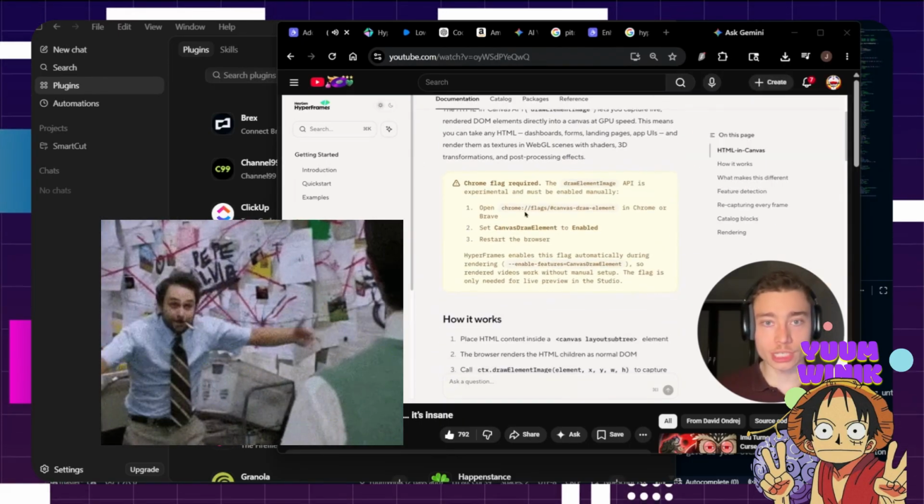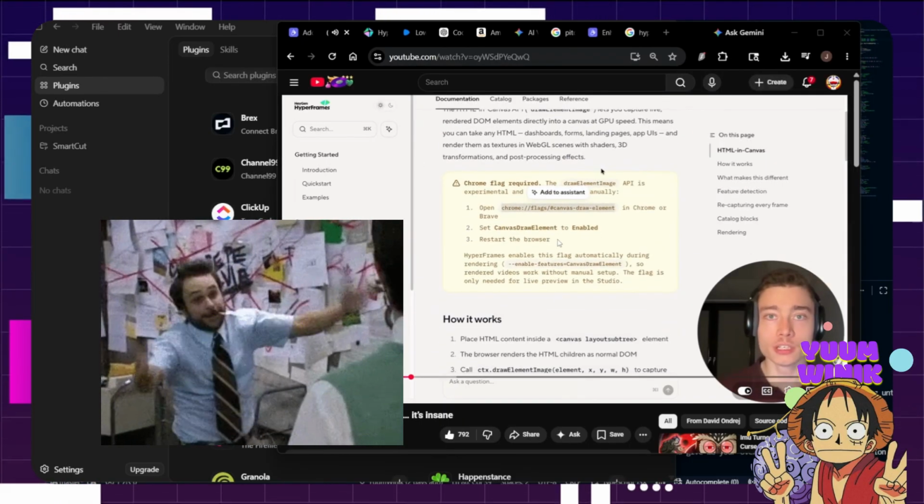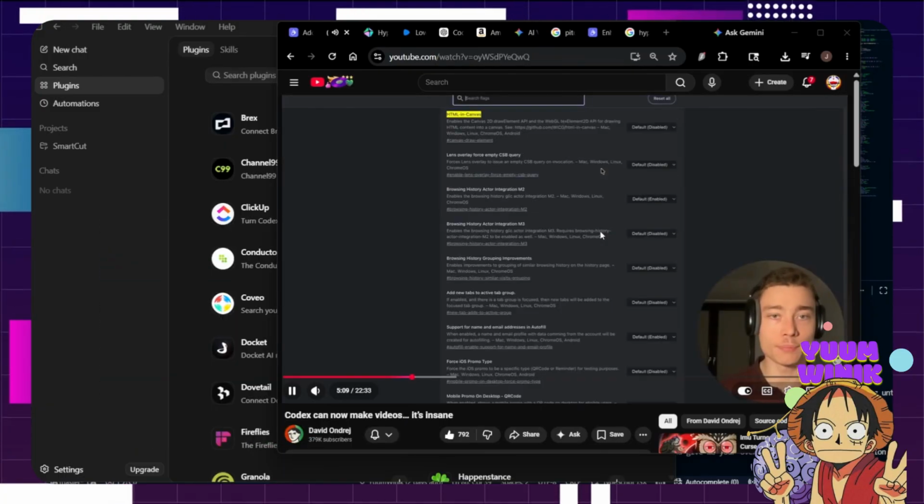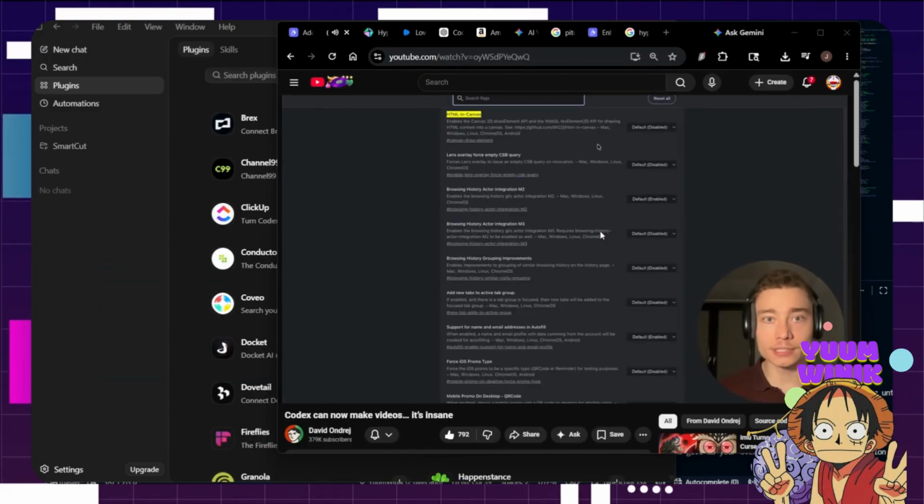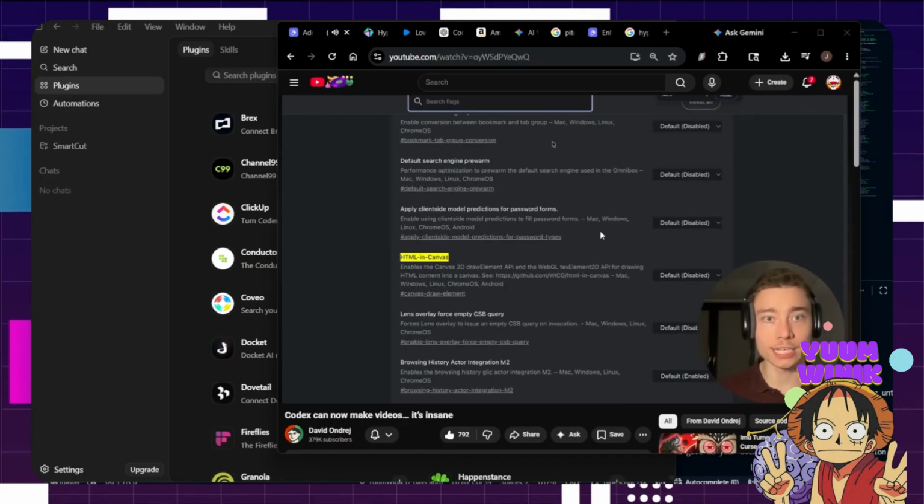They literally give you the setup right here. Just copy this into either Chrome or Brave, open a new tab, paste this in, and you need to have this enabled. As you can see, by default, it's disabled.